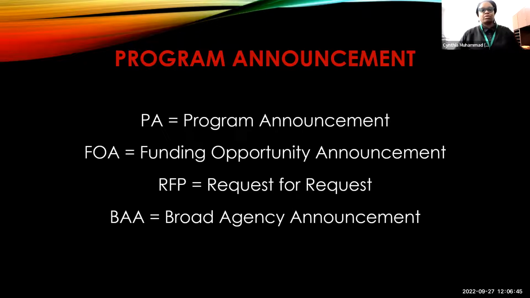The program announcement will always supersede the grant guide. So the grant guide may tell you that you have to do a 5-page bio sketch, but the program announcement may tell you that they only want 3 pages. In that instance, you would follow the program announcement and not the grant guide. And these are different ways that you'll see the initials for program announcement. It's sometimes just PA. If you see FOA, that means funding opportunity announcement. RFP, request for proposal. Broad agency announcement is what the Department of Defense likes to use.